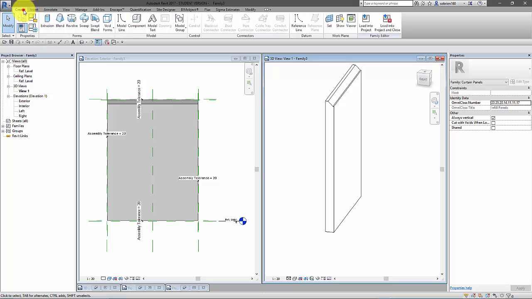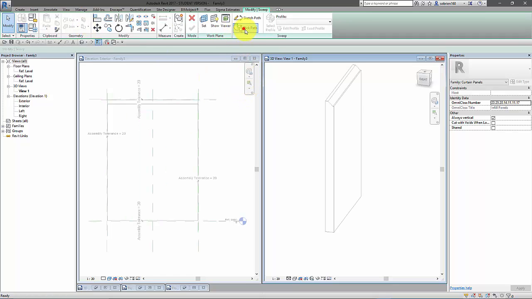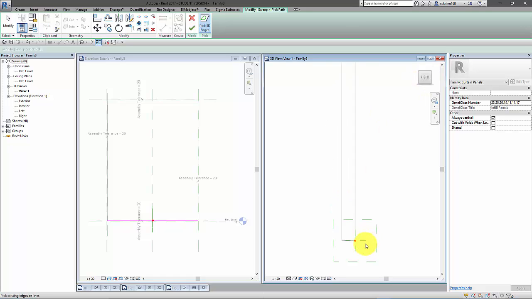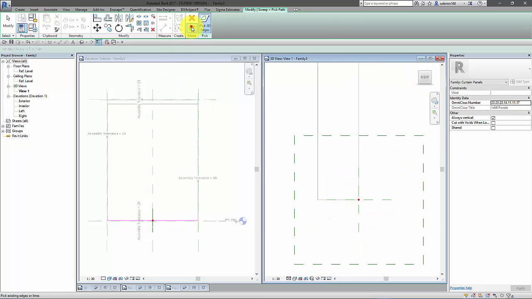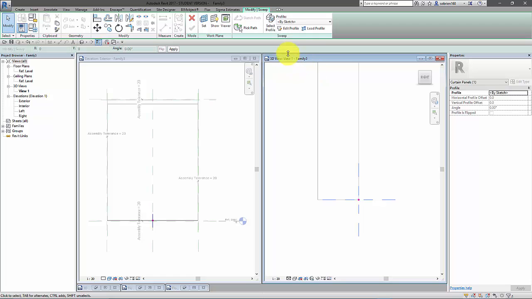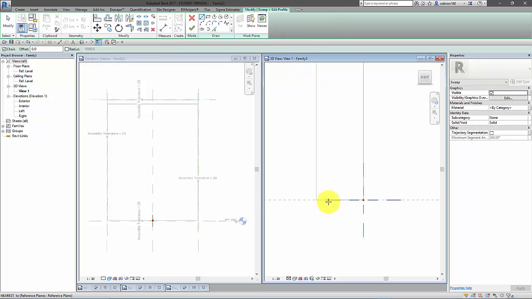So let's do the same thing again. Create, instead of making a void form, I'm going to make a sweep, which is a solid sweep. Do the same thing again. Pick the path, so we know where it's going to go, and accept it. And now we can get in here and start editing the profile.